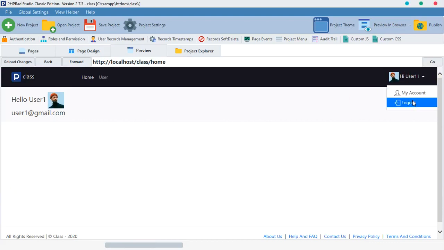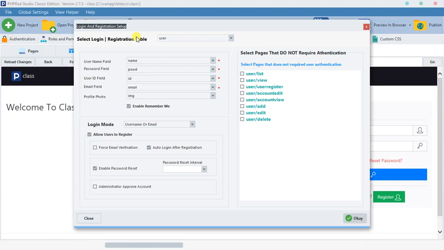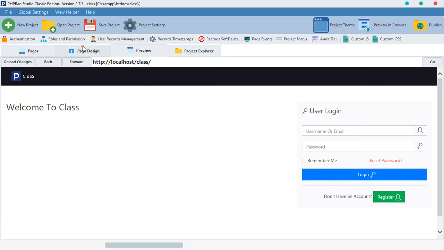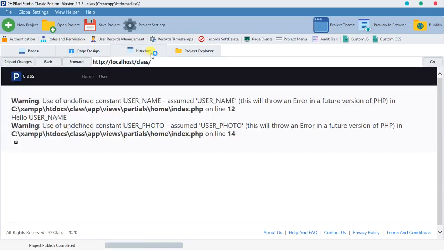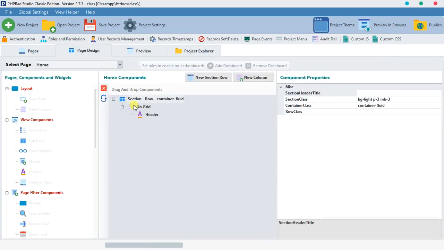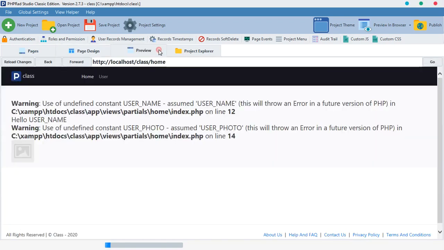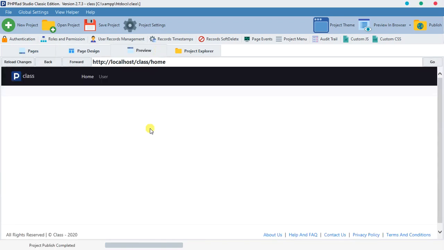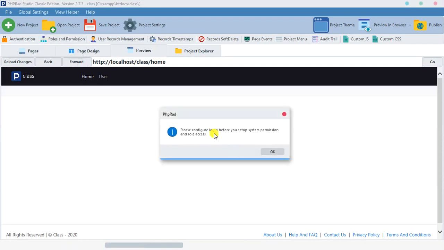So let me log out here, and let me check this thing off. Okay, as you can see, it's off, and we say all right, and we'll preview this. As you can see, I can't access the username. Remember the code we typed earlier on. Alright, so let's try to enable the roles and permission from here. It says, please configure login before you set up system permission and roles access.